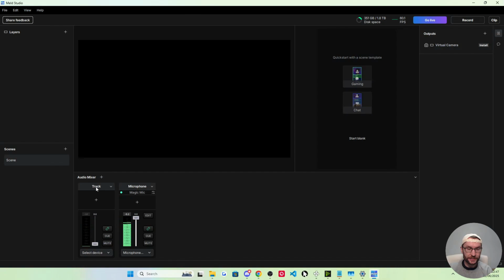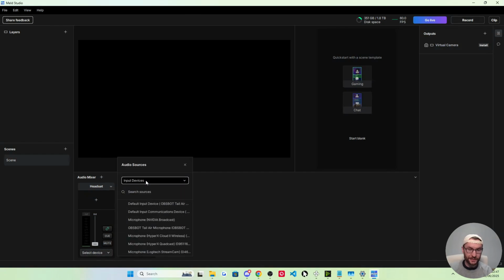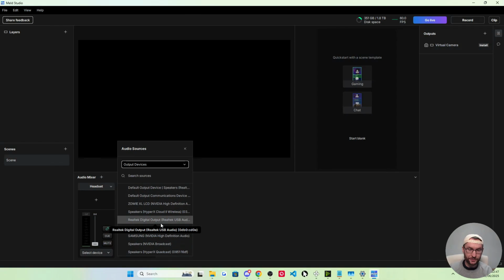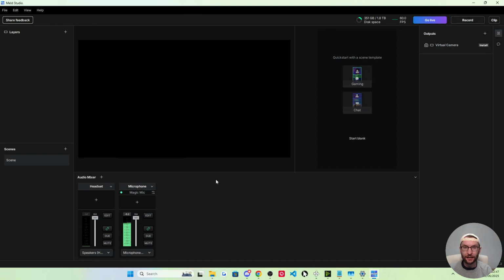That will remove fans and AC and sounds like that from the background. And of course, now we need our headset. So I'm going to add another audio mixer track. I'm going to name this one headset. I'll click select device at the bottom. Of course, your headset is an output device, and mine's the Cloud 2 wireless. So now our mic and headset are added for Kick.